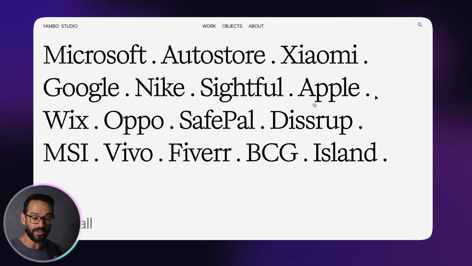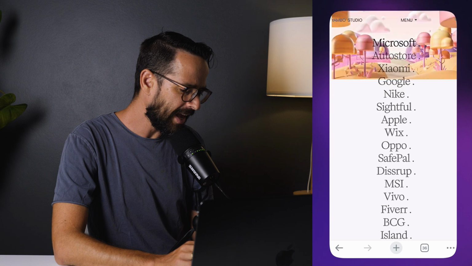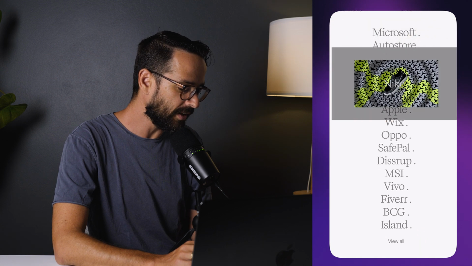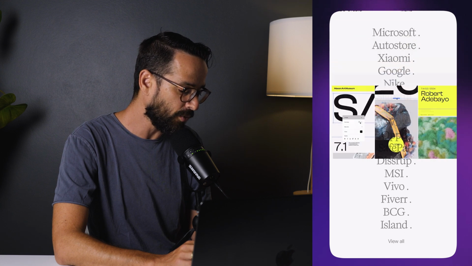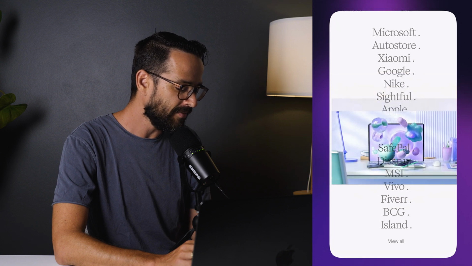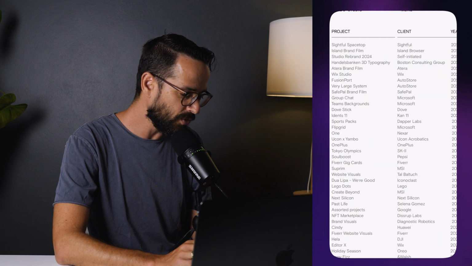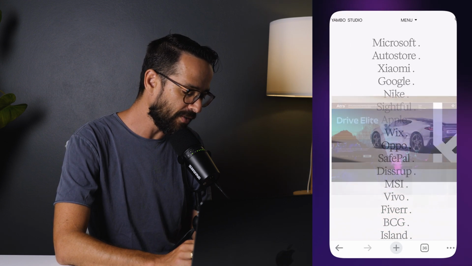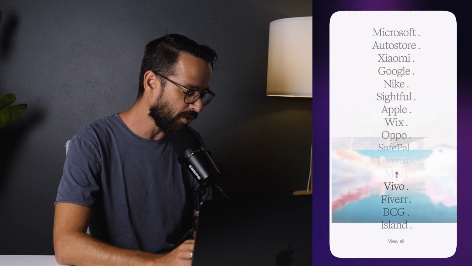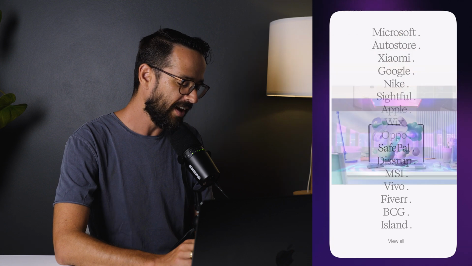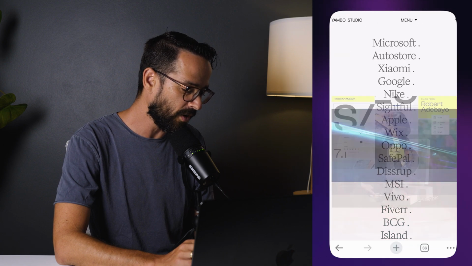Let's see how this works in mobile, because as I've mentioned, we don't have the hover state on mobile. So let's see how they solve this. What happens here is, as I'm scrolling through the list of clients, we get to focus on one client at a time: Google, Nike, Siteful, Apple. So I'm scrolling through this, basically replacing the hover effect with the scroll, and then I'm getting into the full client list. I think they solve this in a very beautiful way by just replacing the hover with scroll. You still get to see all the projects, but it also creates this very cool effect as we're scrolling through this. And I think this is a very beautiful solution for this website.